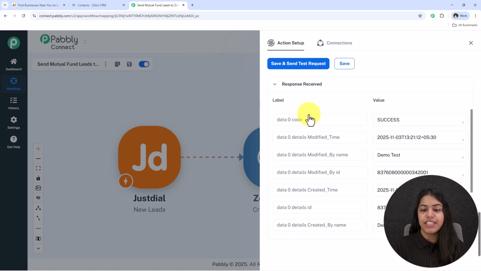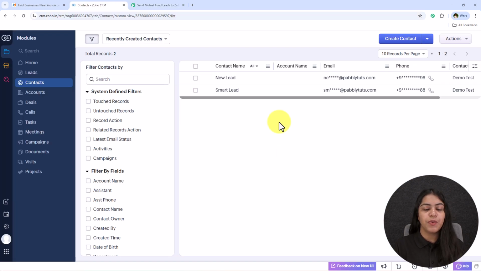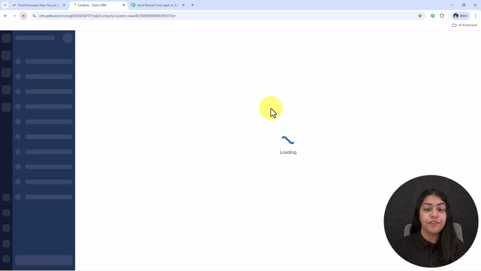Now you're going to see we have received the positive response. It says success. This means that we have successfully created a new contact in Zoho CRM. So let's open our Zoho CRM. This is my contact list. So let's refresh this list and we're going to check if a new contact has been created or not.